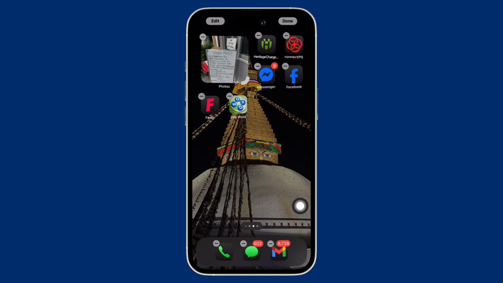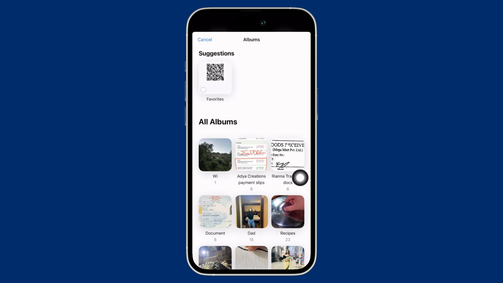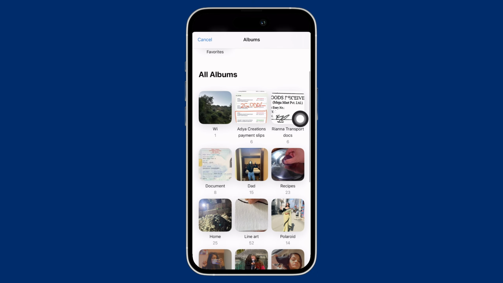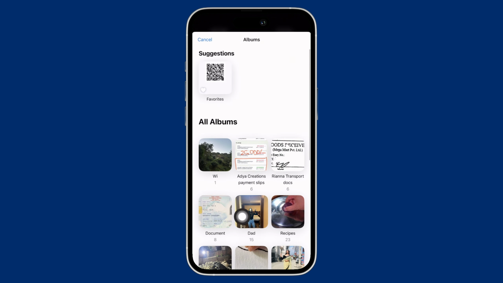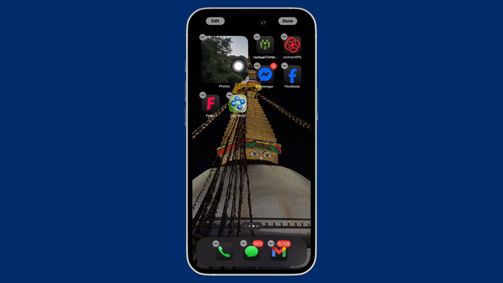Now, once you tap on add widget, here you will get the option to choose the exact album that you want to set as your widget. So go ahead and tap on the choose option and then choose the album where you have your own pictures and tap on it. For instance, I will tap on this particular album and now only the pictures from that particular album will appear on this widget. So this was about how you can set custom widgets on iPhone.